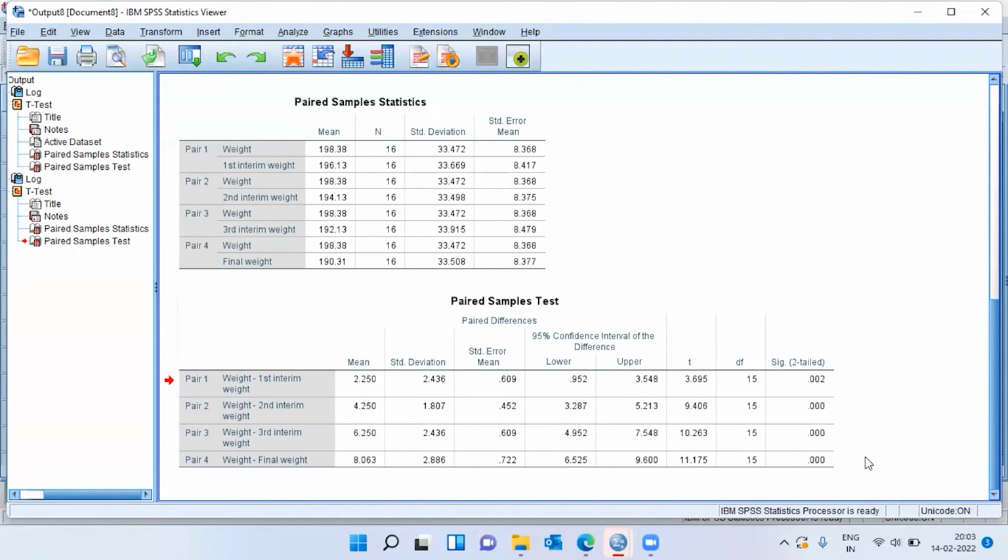Now, with this, I have come to the end of today's session. In today's video, we have looked at paired samples t-test. We have looked at the benefits of paired samples t-test. We have looked at how we interpret the value of P for the paired samples t-test.